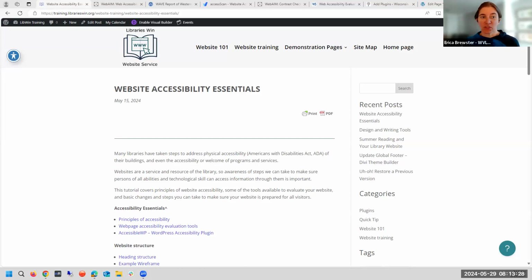And what you're seeing on your screen at the moment is the training.libraryswin.org website training page, and we have our post documentation on website accessibility essentials.